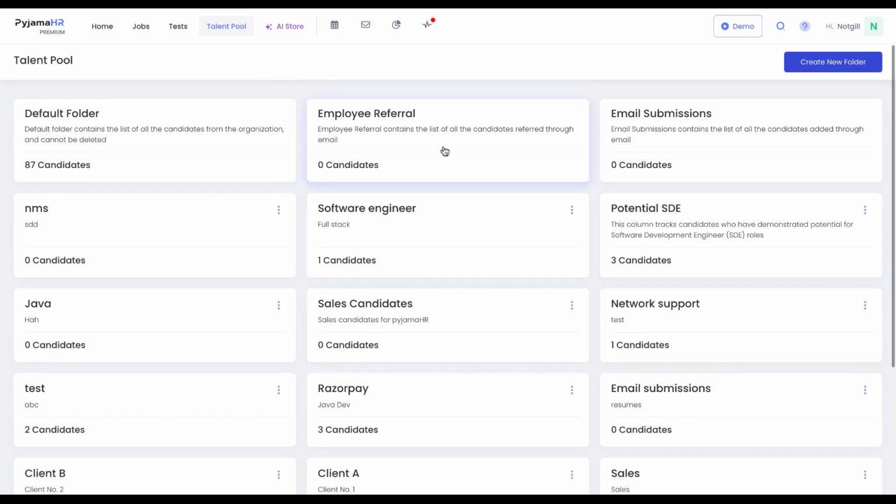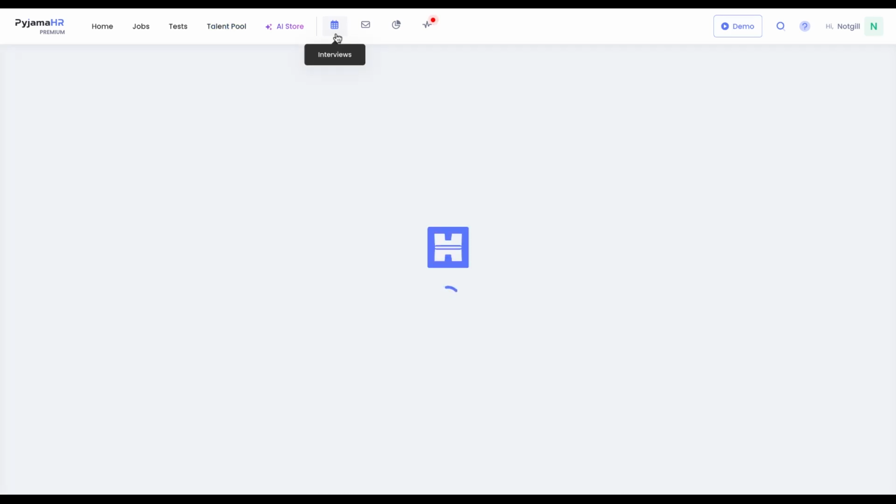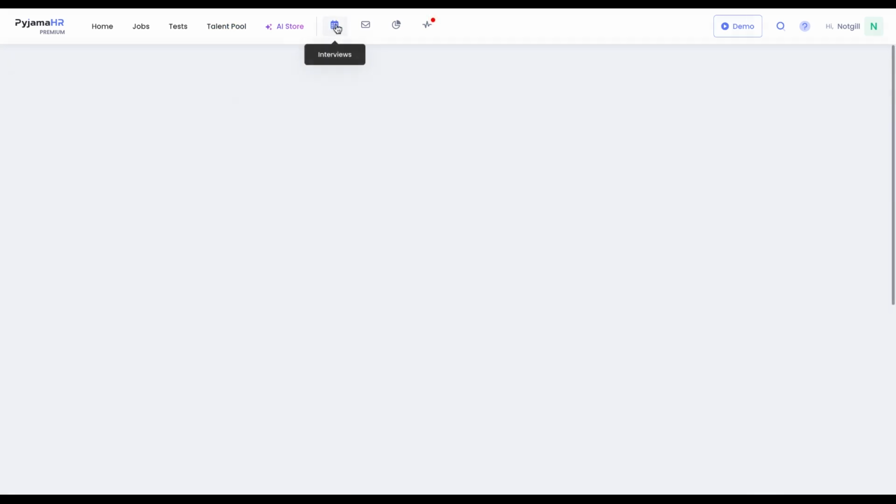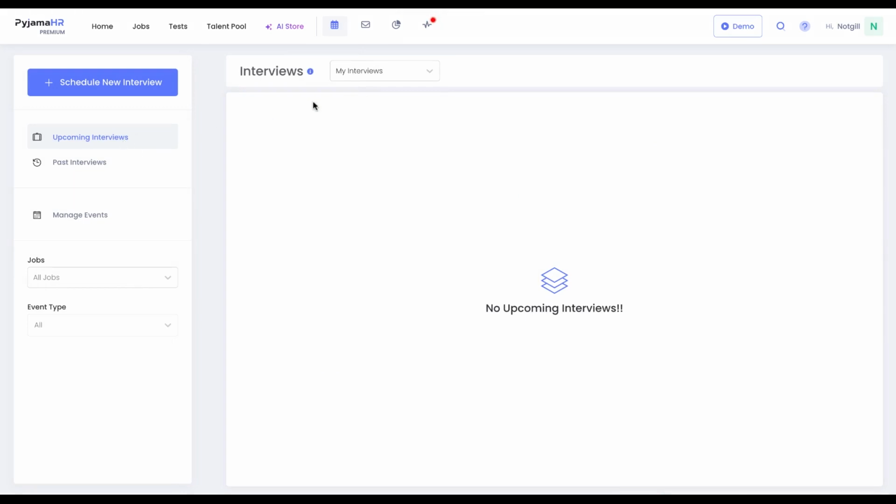The next tab is the Interview tab. You can either schedule an interview from here. You can even check your upcoming interviews by clicking on different options. Let's say you want to check the upcoming interviews of your team members. You can even check that, and you even have the option to click on Past Interviews and check the interviews taken by your team members, or let's say the interviews taken by you.